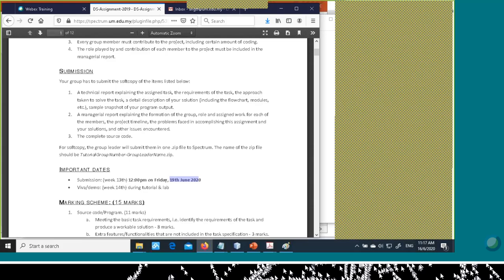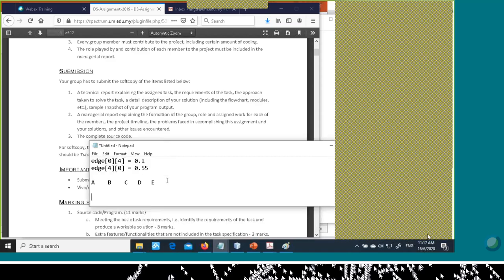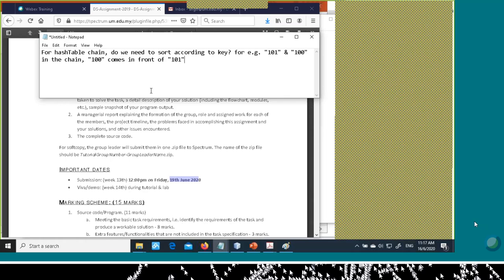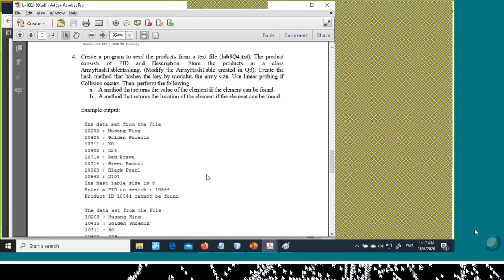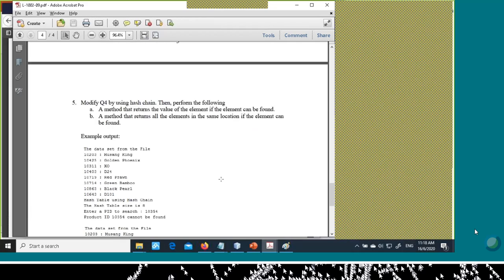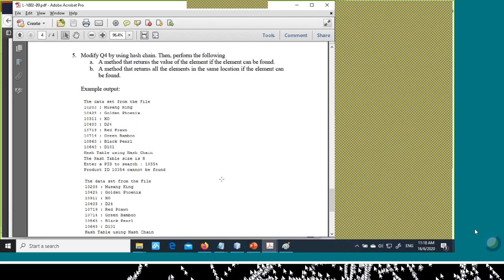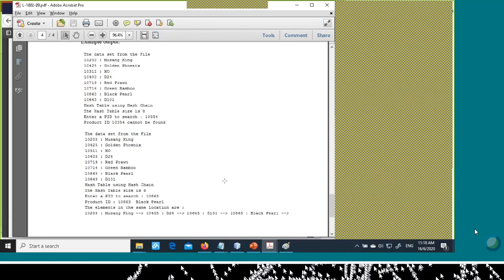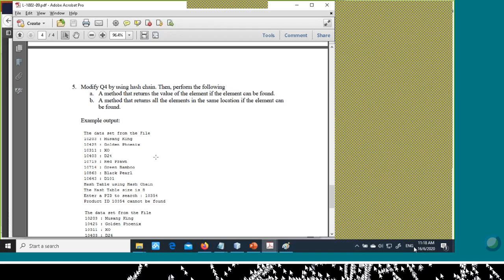Okay, back to the hash table question. Let me copy this. Hash table change. Do we need to sort according to key? Which hash table? Let me check. No need to sort. There's no requirement to ask you to sort.